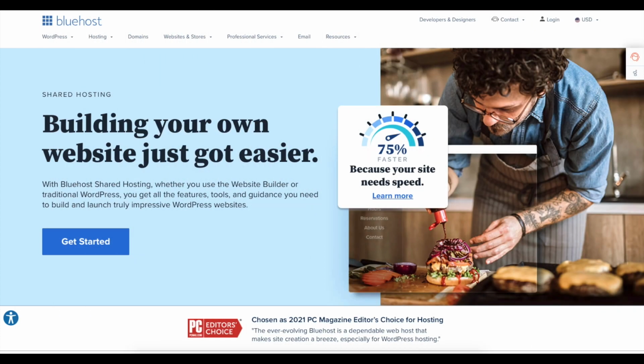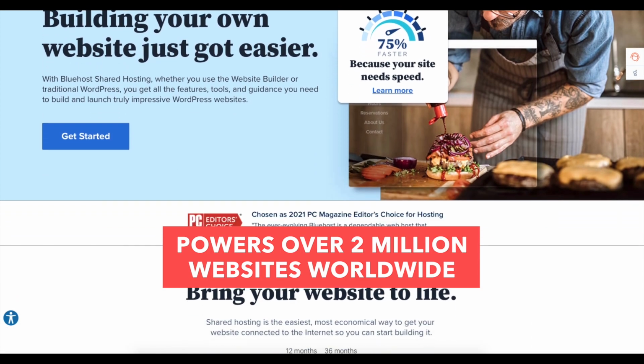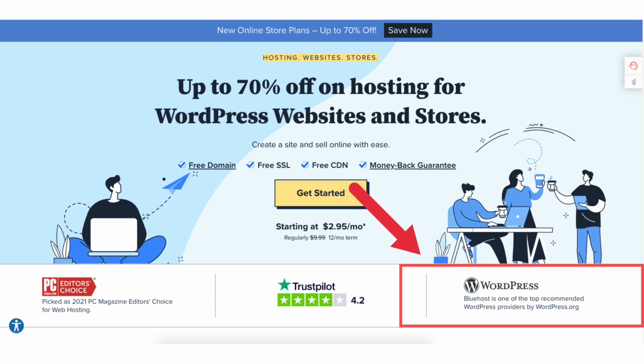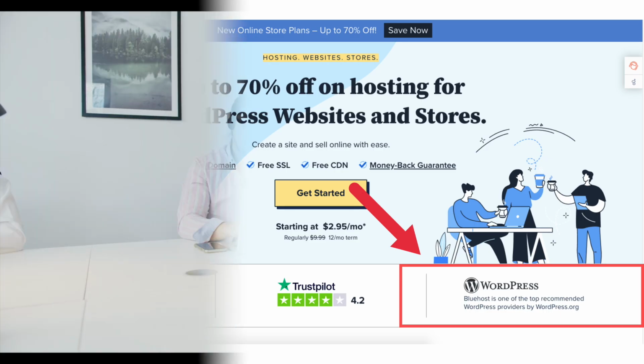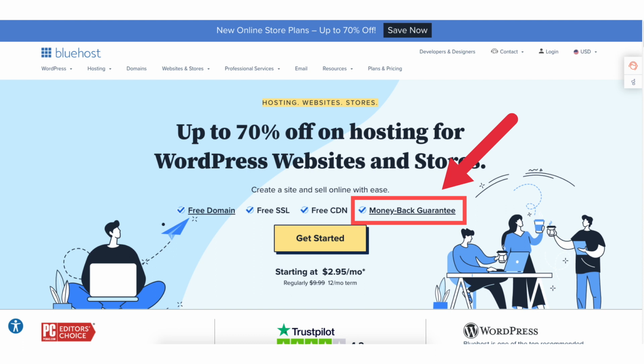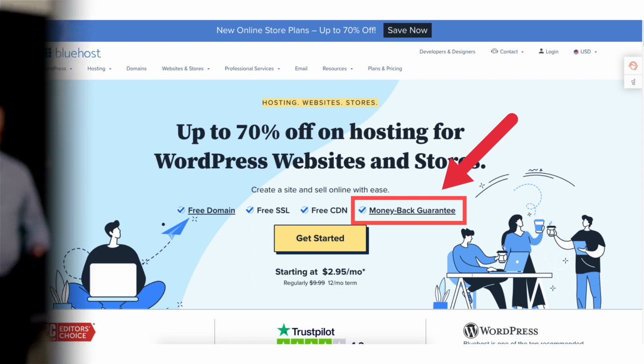A little about Bluehost. Bluehost powers over 2 million websites worldwide. They are also recommended by WordPress.org since 2005. They provide 24/7 support via chat, email, and phone, and they have a 30-day money-back guarantee. If for any reason you're unhappy, you can cancel and get a refund within the first 30 days.